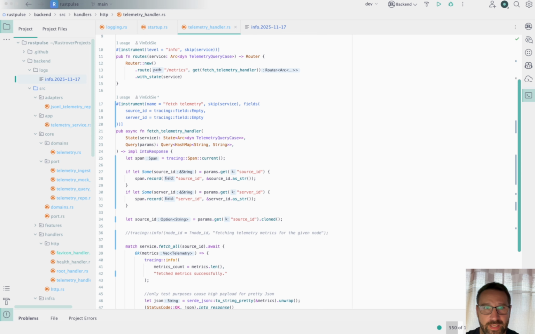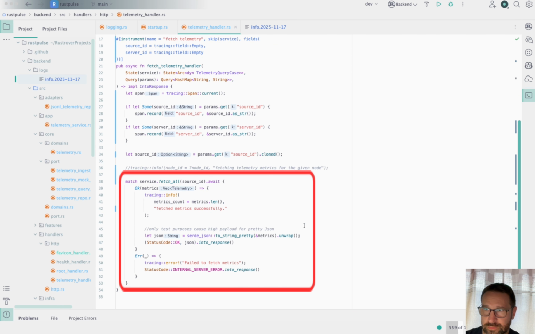Then, in the happy path, right here, we log metrics_count, and because we are inside the instrumented span, the log line now has source_id and metrics_count, plus the usual HTTP span from TraceLayer.